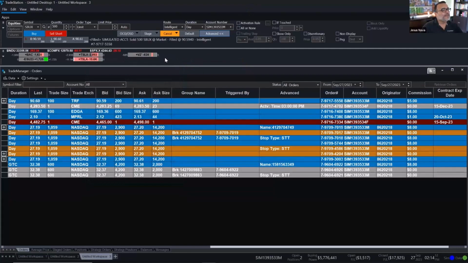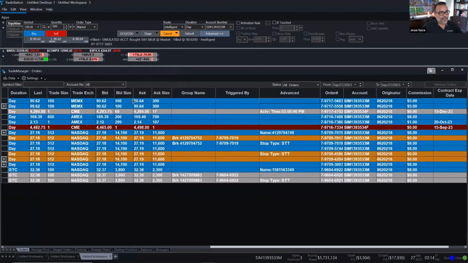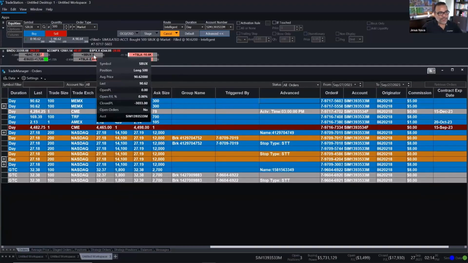All right, I have Starbucks right here in my equities tab. I'm going to buy 500 shares again. And I'm going to buy them at market just to have an open position. So buy. Order filled. Okay, so everybody sees my Starbucks position right here. My average price right now is $90. What I'm going to do is set a profit target of, right now it's sitting at $9.62.